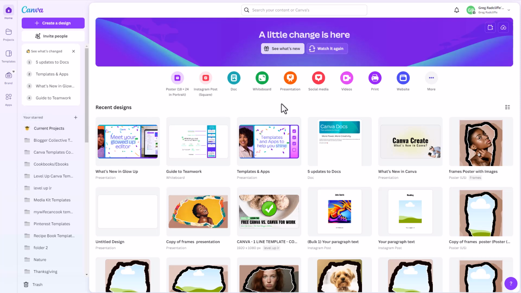But just remember over here, everything is just a little minimized. They're going with that more minimal look. You can still do all the same things. You're still launching all your templates from here. You still have a custom size option up here.